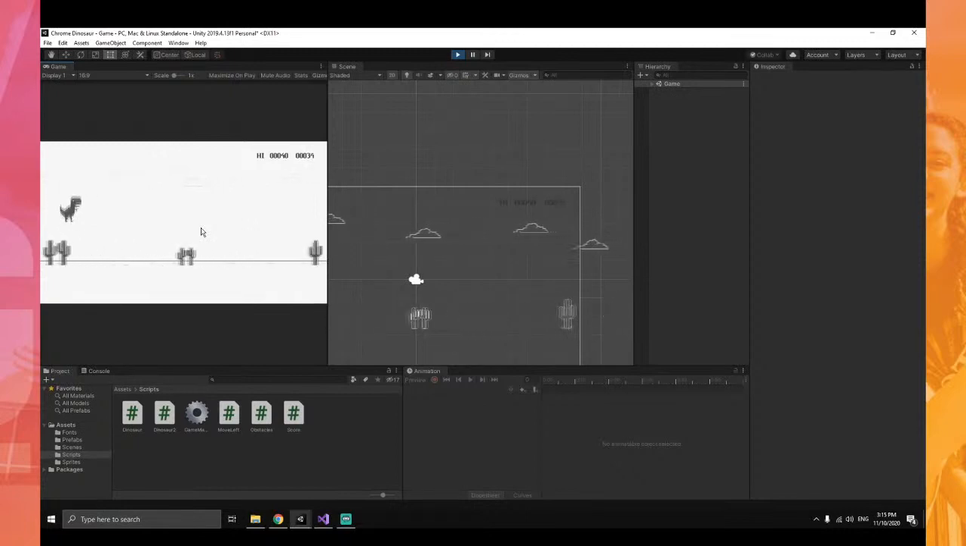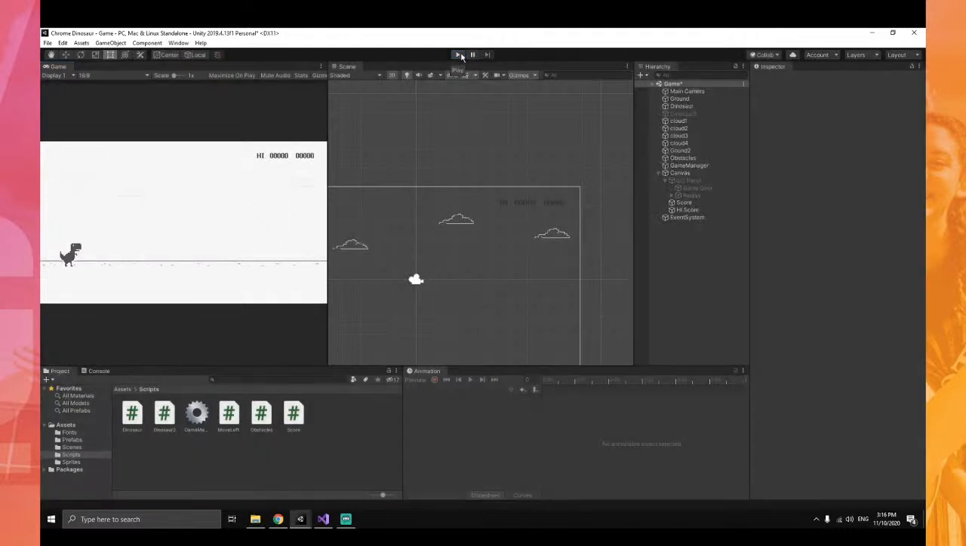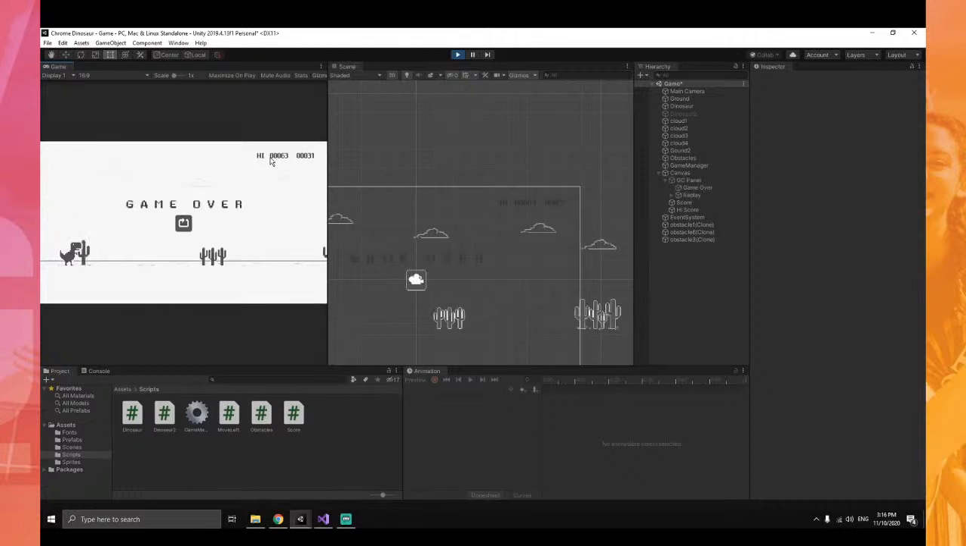Let's try to do more. Okay, now that we have 63, because 63 is greater than the previous high score, it will be updated. Let's try again and let's do less than the high score. See? If the score is less than the previous high score, then it won't be updated. And if we stop the game and we play the game again, the high score is still saved. Okay, this is working fine.